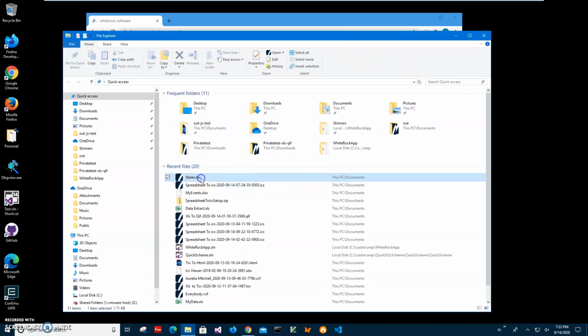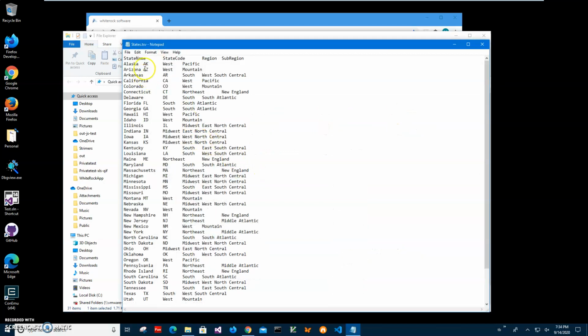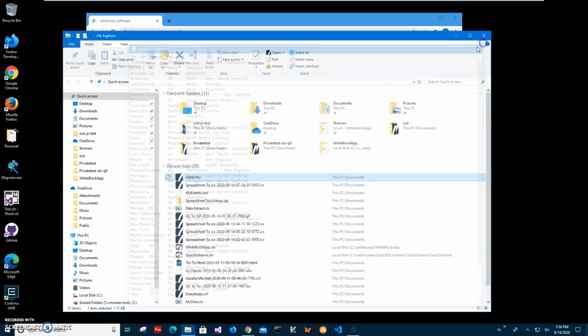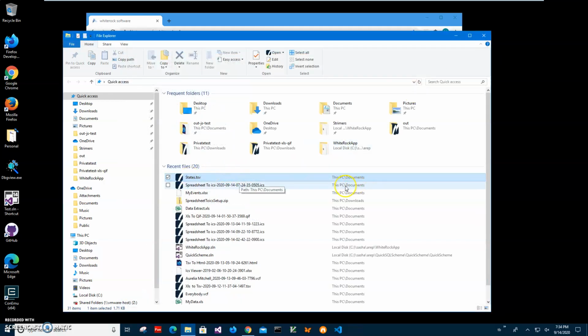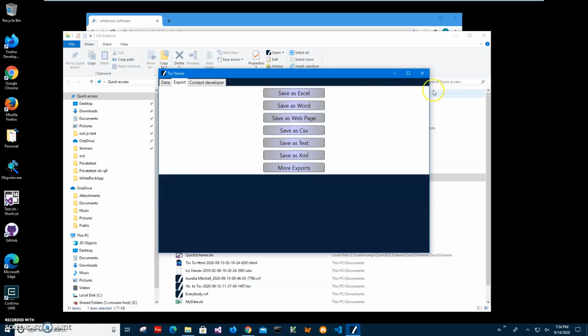I have this file. I can open it in Notepad to show you what is inside. It's a list of US states, tab separated. I also have a TSV viewer, which is a free app that can show you what is inside. I can sort in here quickly if I need to, or export to a different format.